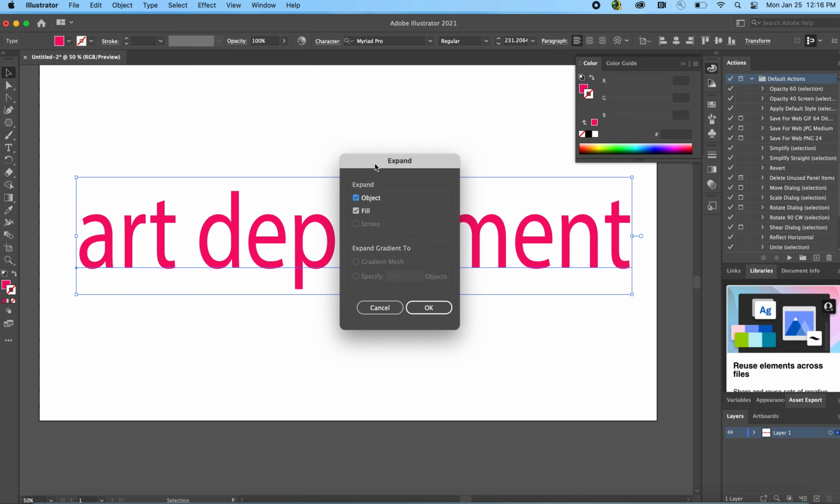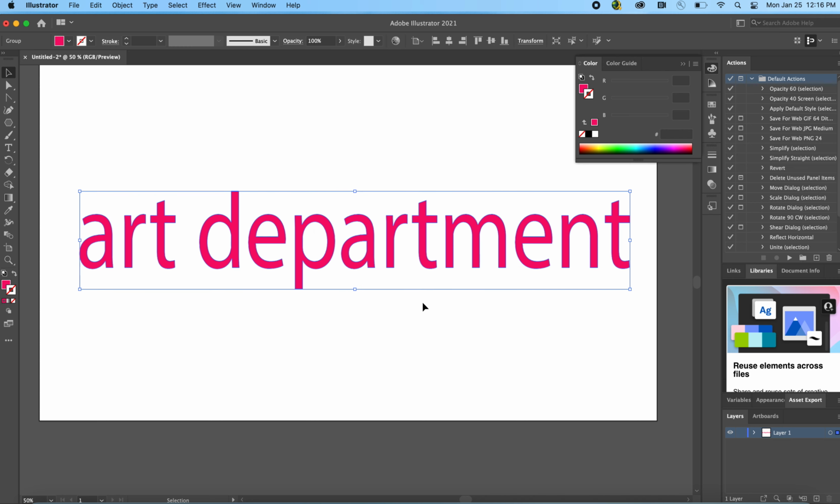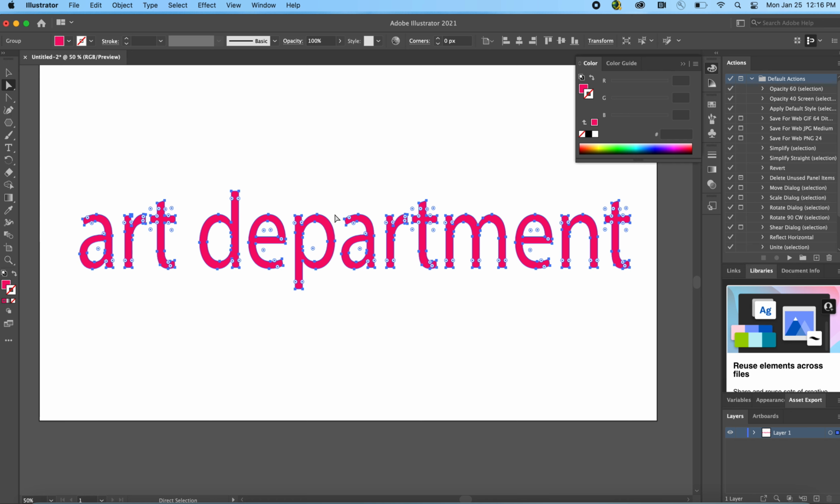This window is going to ask me if I want to do the object and the fill. I do. So I click that. And now I can select my direct selection tool, and look what happens now. All of those little anchor points are visible. And just like I was talking about earlier, notice how the anchor points are at the high mark of a curve or at the angle of a piece of text.